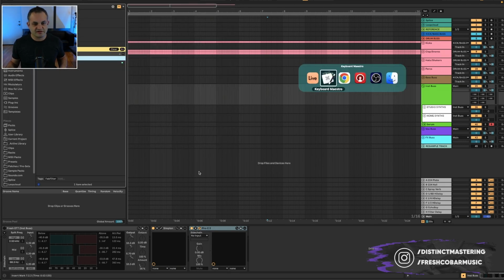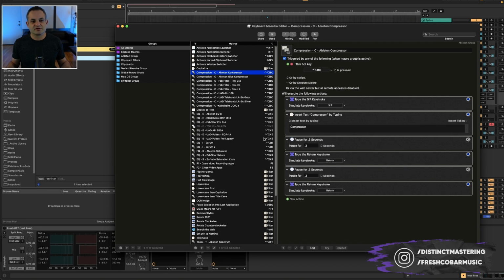So if you want to see what that did, let's go back to Keyboard Maestro, and you could see the FabFilter Pro C2 just basically hit these 3 buttons, and then it executes a Command F. It types in Pro C2, pauses for 0.3 seconds, hits return, pauses again, and hits return, and loads the plugin. Now it's that simple, and you can get as detailed and complicated as you want with this.